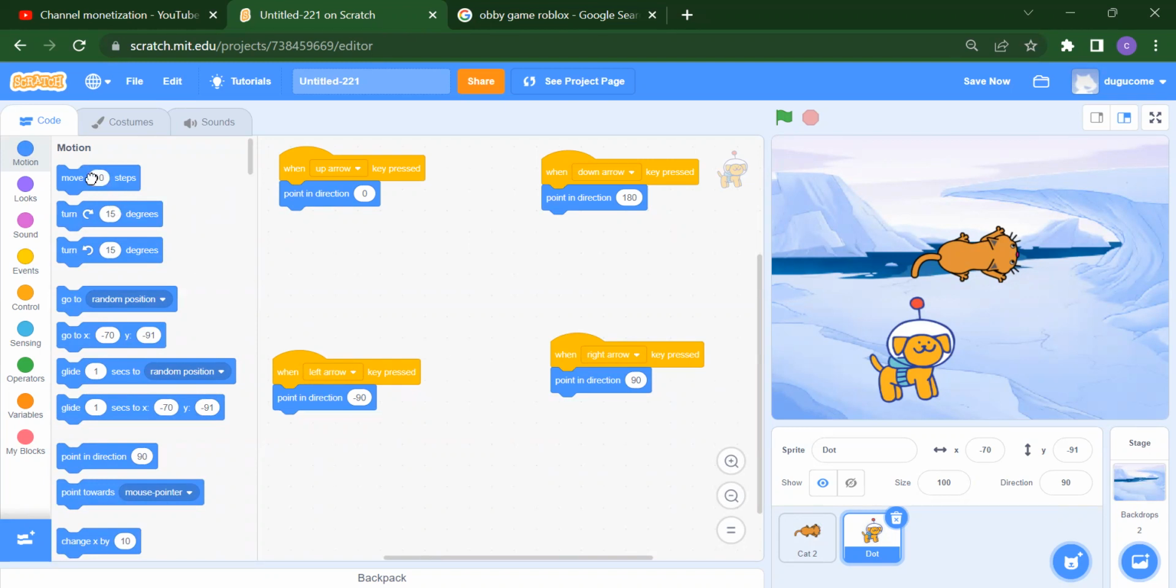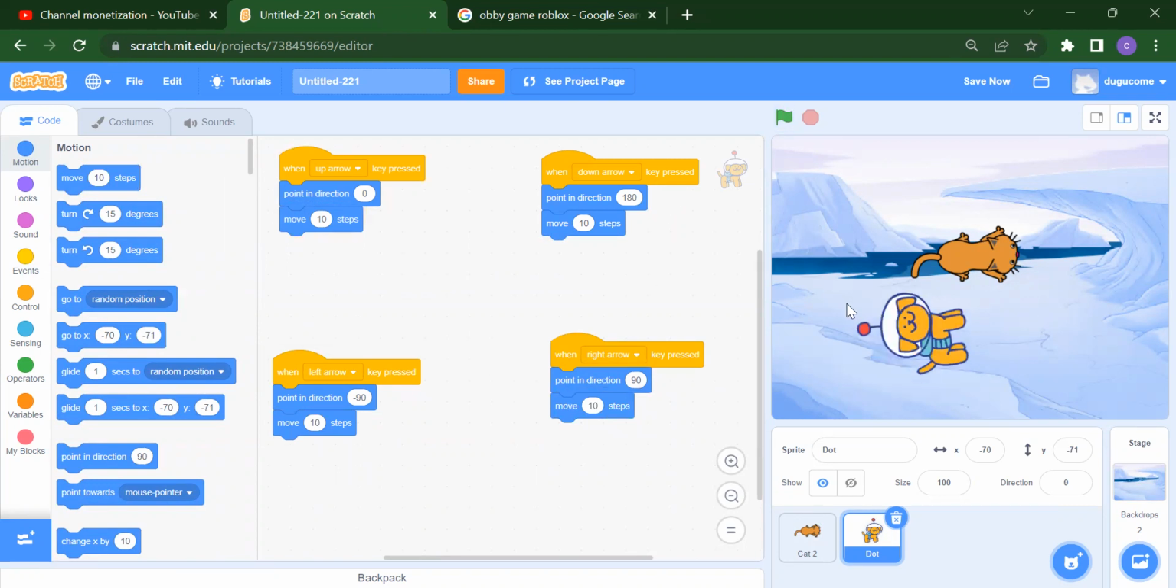After that, we need to move 10 steps. Instead of 10, if you want to move fast, you can add 20 steps also. Now see what will happen. If I press the up arrow, left arrow, down arrow, the dot will move.